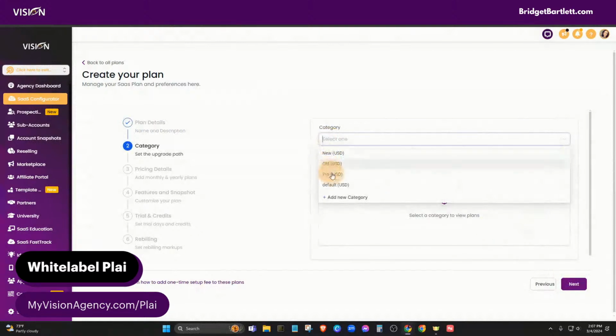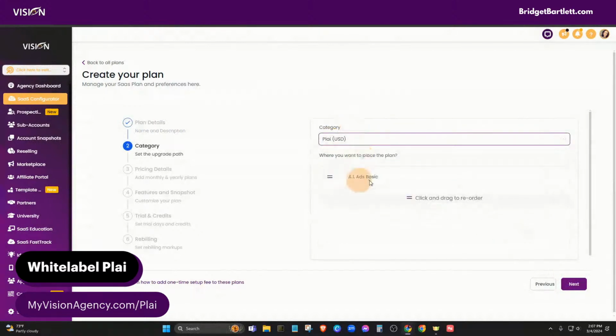So now I'm going to choose my category. I'm going to put this in the play category, and you'll see it says where do you want to place the plan. So I can click and drag the order if I want to. This looks good, so I'm going to just go ahead and click next.